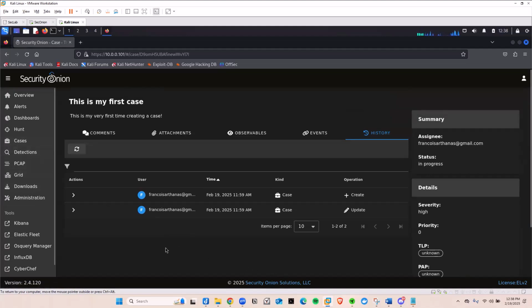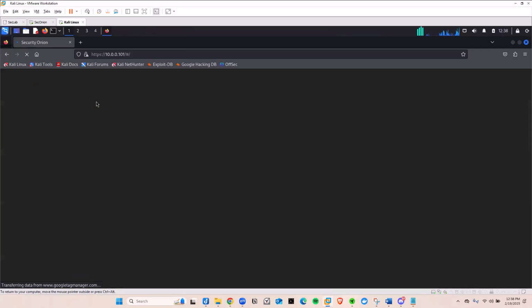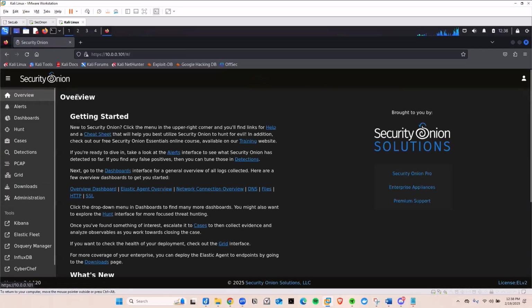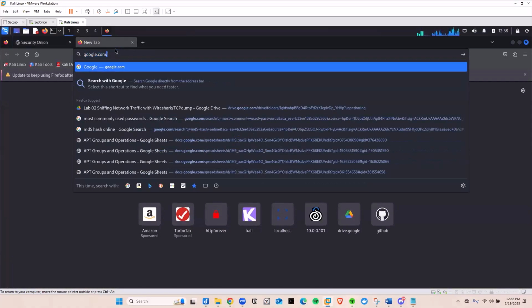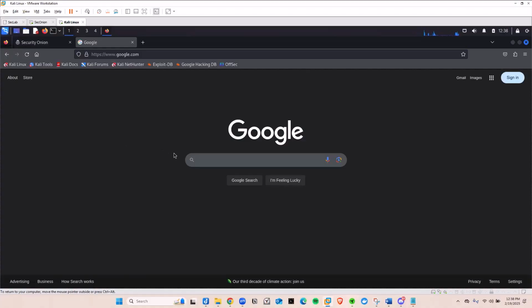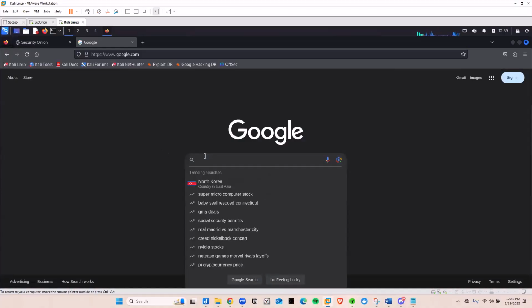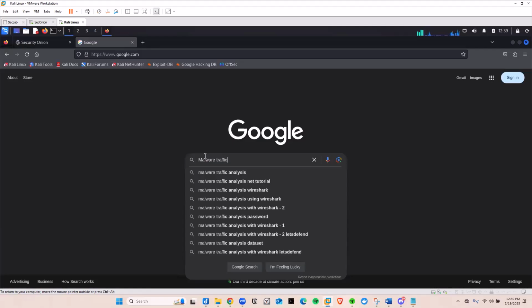So let's go ahead and bring in some real data, real attack data, so we can do a real investigation. I'm going to go back to the overview here in Security Onion. Just click on the logo there. And then let's open Firefox and go to google.com. Once you have google.com open, go ahead and search for malware traffic analysis.